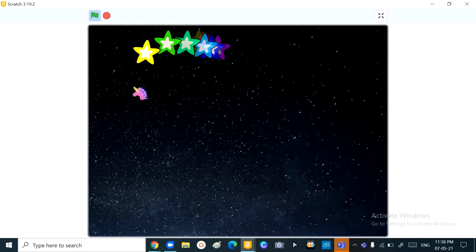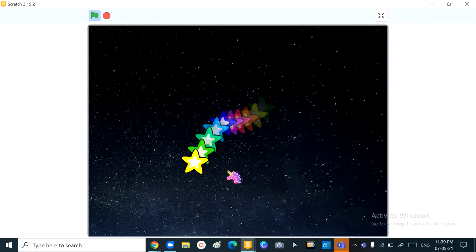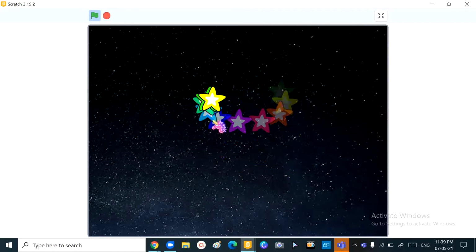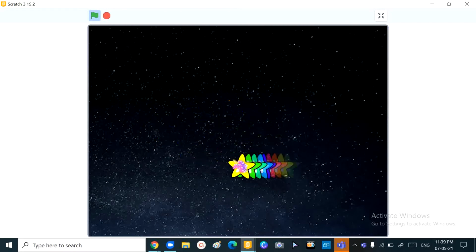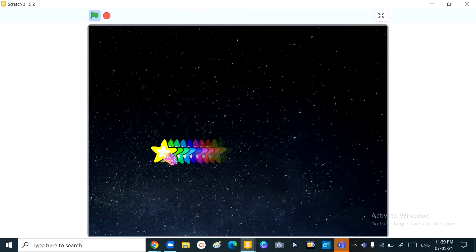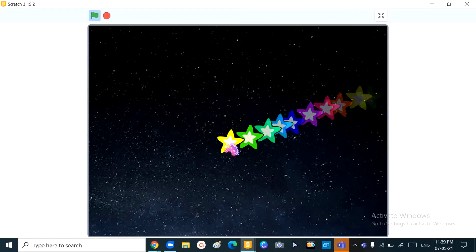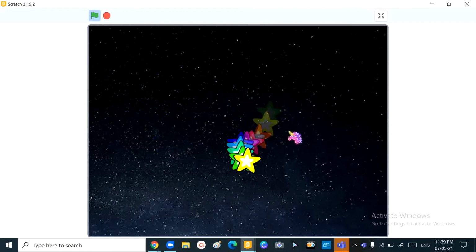In today's video, we'll be learning how to make a Rainbow Dash project in Scratch, or let's just call it the Rainbow Star project in Scratch. In this project, there will be a star that keeps duplicating itself and following the mouse pointer, fading away each 10 clones. So this is one really beautiful project and I really do recommend you to try it.